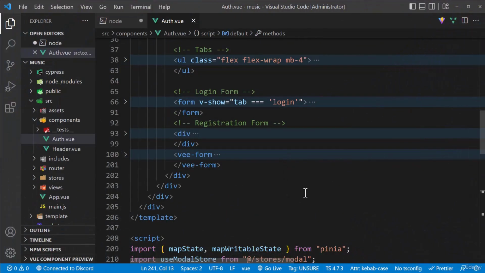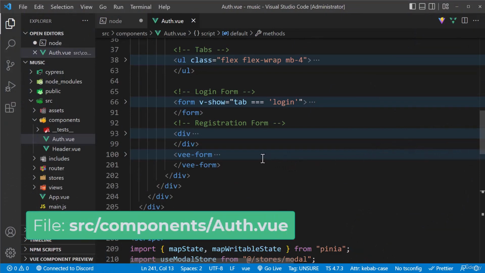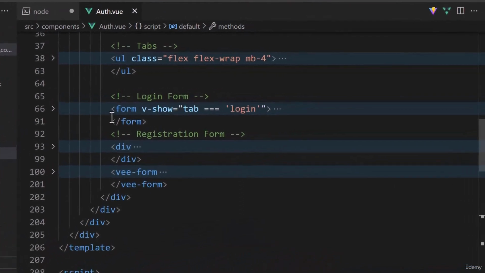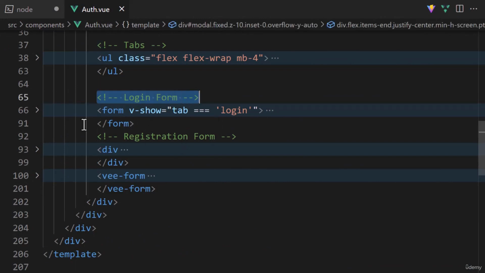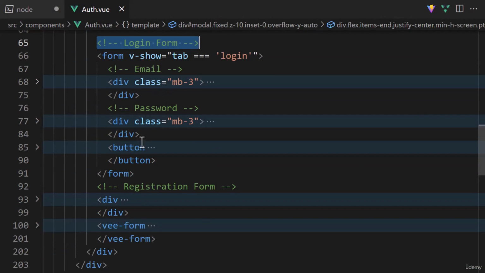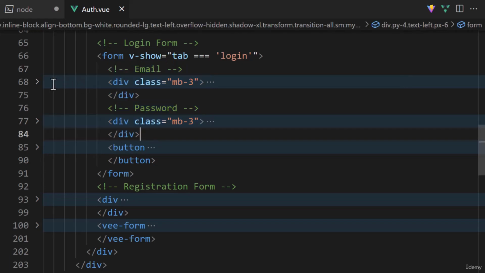Welcome back. If you were able to validate the form, then congrats. If not, that's fine as well. Let's do it together. Open the authentication component file. Search for the login form. There's a comment above it that says login form. Inside it, we'll find a form similar to the registration form. There are 2 fields which are the email and password fields. We're going to validate both fields. We'll start with the email.